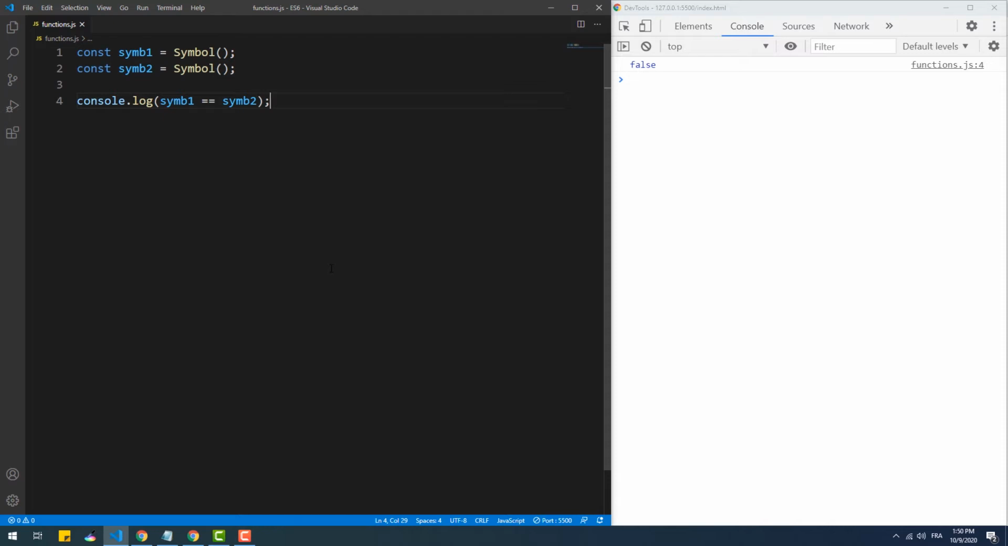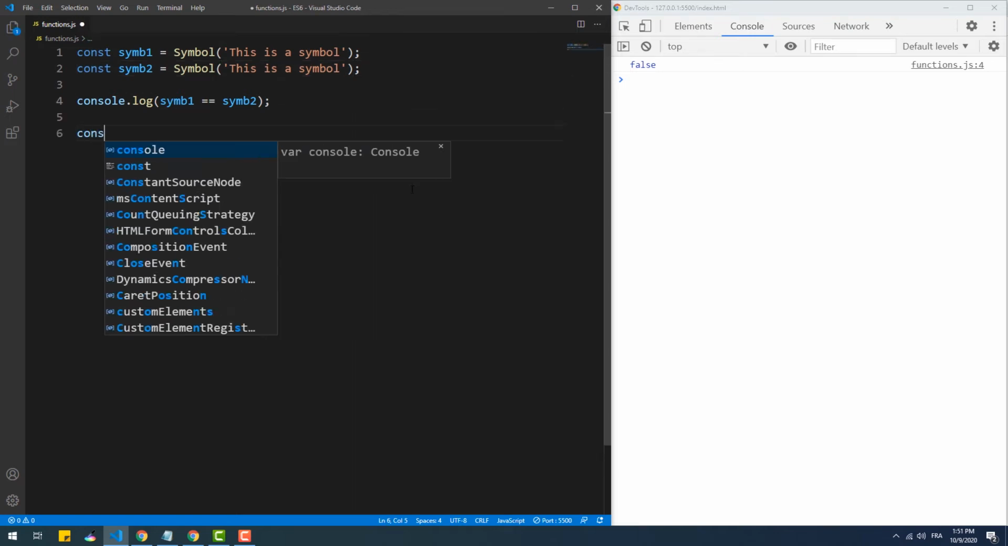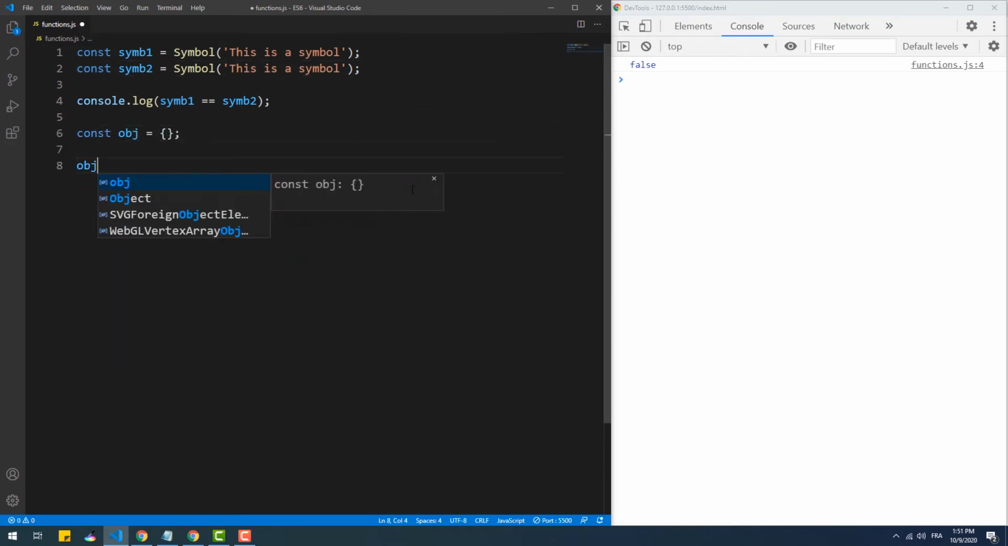Furthermore, we can add a string as an argument to the Symbol function, whose only purpose is to serve as a description. Again, this will not affect the value of the symbol, it is just there for debugging purposes. So, if we add the same description of the first symbol to the second one, you see that the result of the comparison is still false. With symbols introduced, we can use a symbol with the brackets notation to add a property to an object instead of a string.